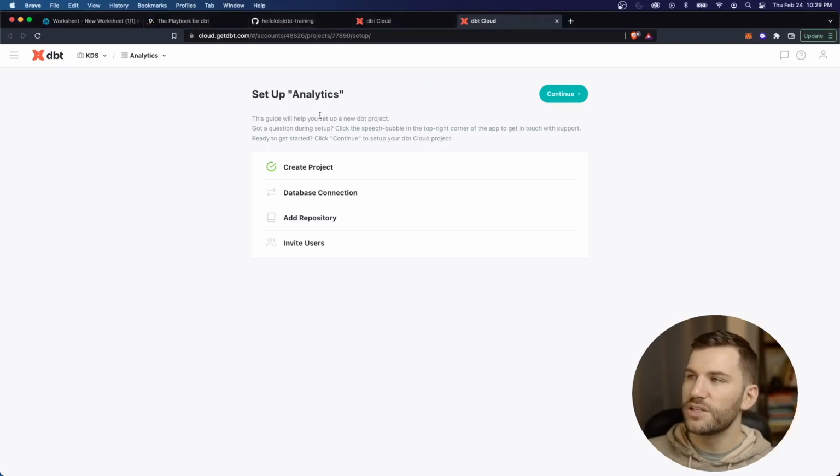Analytics. This is a guide that's going to walk you through how to set up a project. They're setting up the first project, which is called Analytics right here. At the top, we can see we have our workspace and then Analytics. So let's walk through this together and we'll continue.